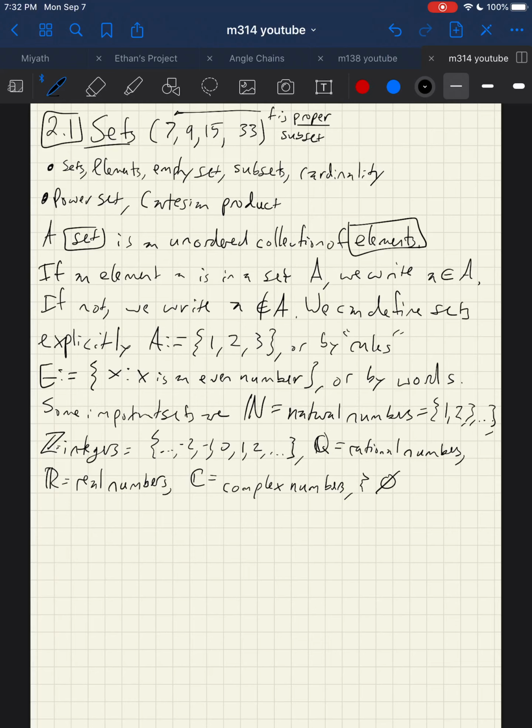And finally, we've got this circle with a diagonal line through it, which is nothing. So it's called the empty set. And this is a special set. So the empty set's all over the place.